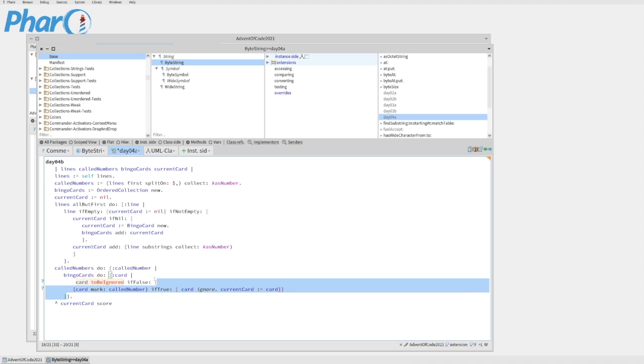Okay, so a couple things we need to do yet. We're going to go through all the called numbers, and go through each of the bingo cards. If the card is already marked as to be ignored, then we'll skip it, but if it's not, then we will try and mark it with this number. If it's true, then this card just won, so we'll tell it to ignore that card, but we'll remember it.